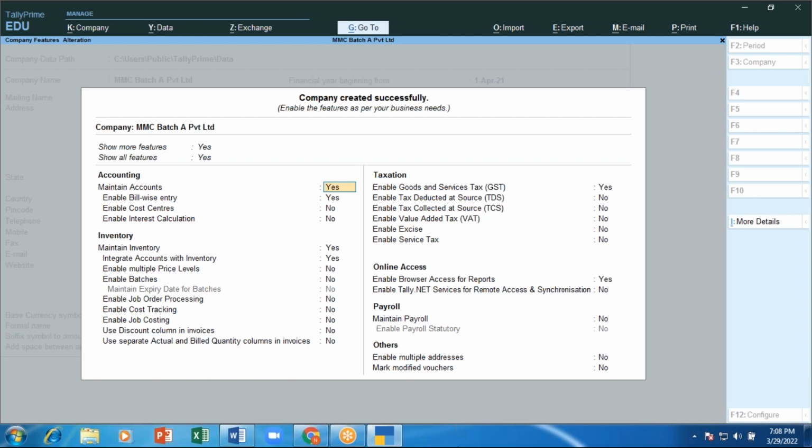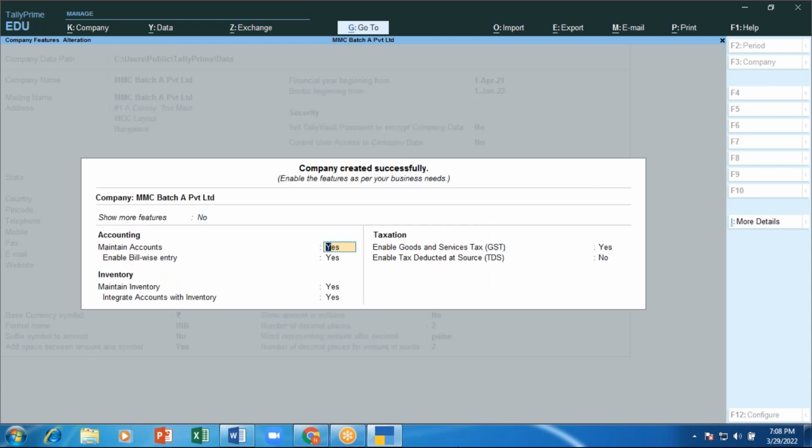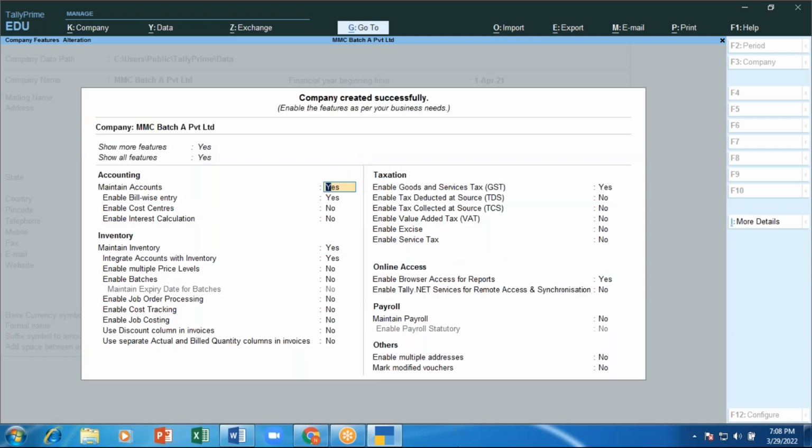Whichever options you need, you will make only those yes. And if you are getting only a few options on this screen, make these two options yes: show more features yes, and show all features yes. If I keep this no, I'll get only a few options. When I make this yes, I'll get multiple options here.